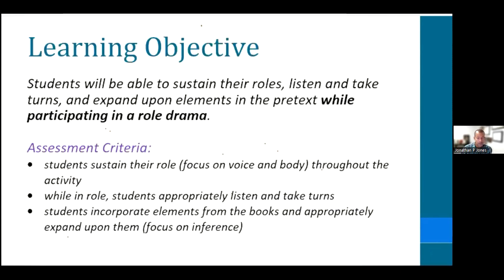There they are. So students sustaining their role. Where are the moments where this role work is happening and how well are they doing that? While the students are in role, are they appropriately listening and taking turns? And certainly when we're having that structured improvisation of this town of El Tormento, oh my, in that moment, listening and taking turns, what does that look like? Depending on the characters in that moment of the drama, maybe at that moment listening and taking turns isn't so important, but when we're having a conversation, then it is. So having some clarity about that. And the last one, students are incorporating elements from the books and appropriately expanding upon them, and certainly through all of the activities that we do, that's part of their work.